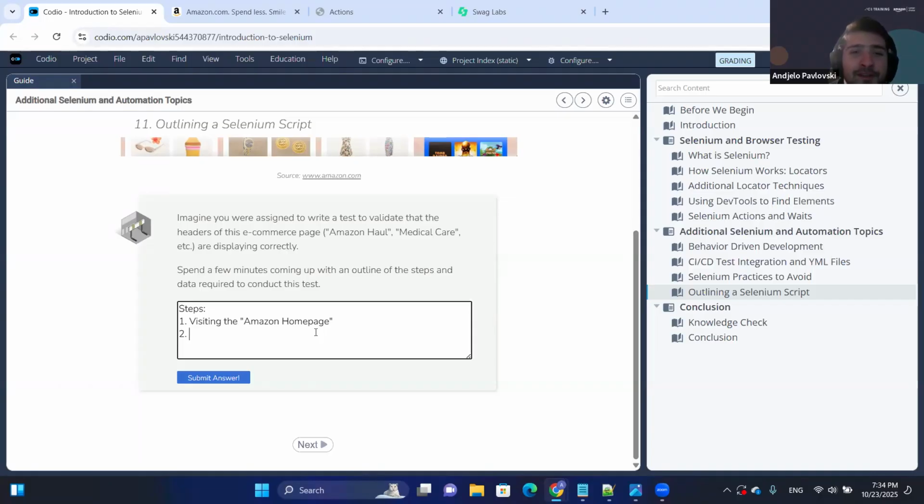I can also add something for assistance here. I would say visiting the Amazon homepage. I would say, verify if the headers are displayed. This is something I would like to do in my test, so I want to see if they're displayed.